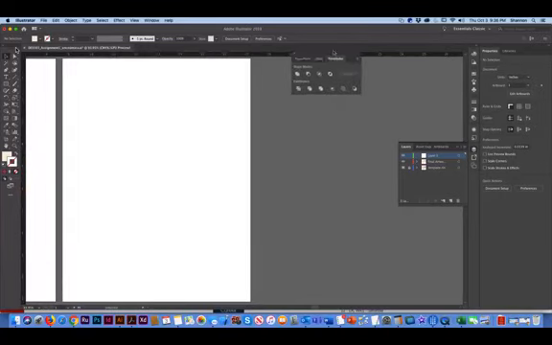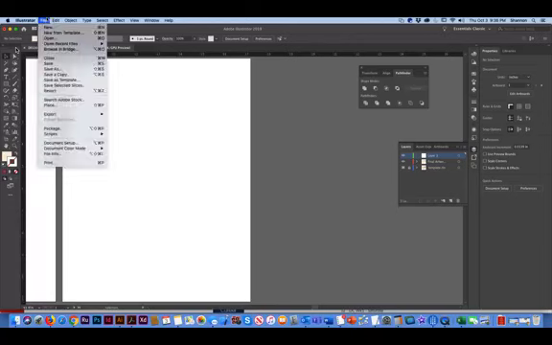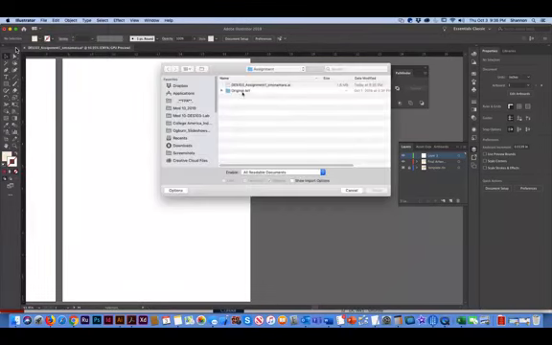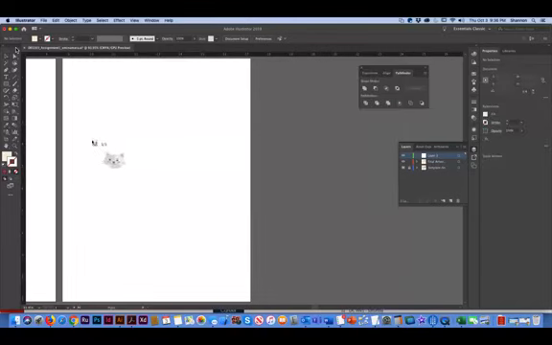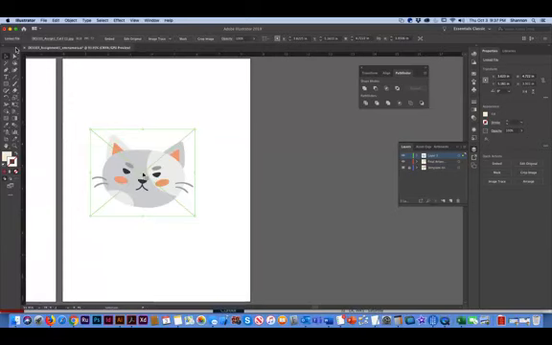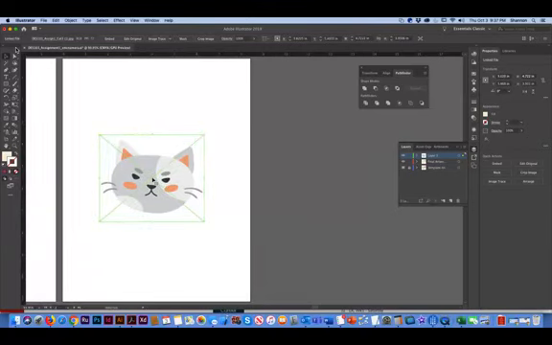And I will grab my next image, which is, I think, the other cat, Cat3, our angry gray cat, and I'm going to hit place. And again, I'm going to do the same thing. I'm going to place him in the middle. I'm not going to expand him at all.